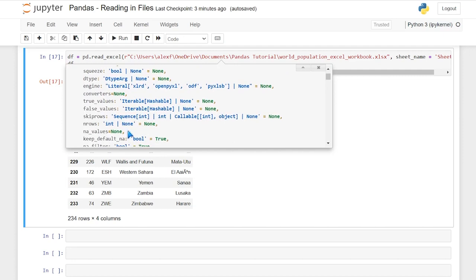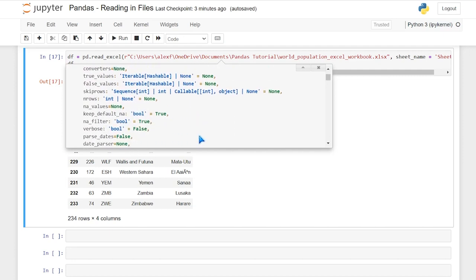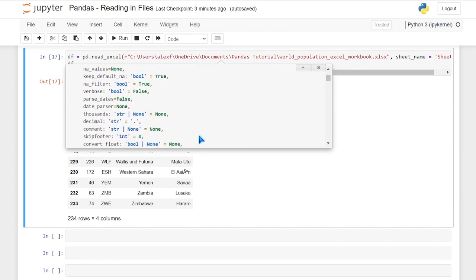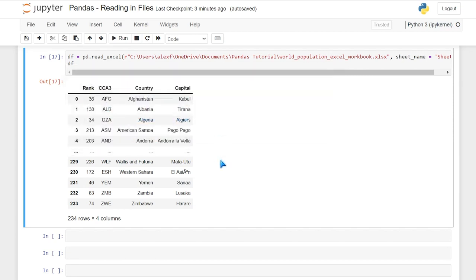But if you're interested in any of these other ones, or you have very unique data and you need to do that, it's worth really getting in here and figuring things out. A few other things that I wanted to show you just in this intro video on how to read in files.